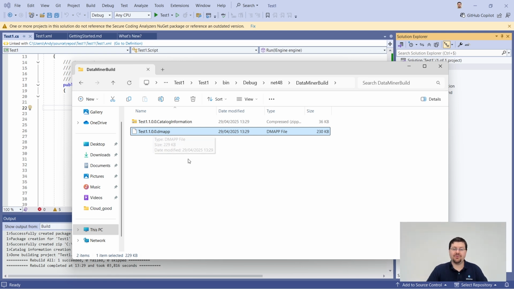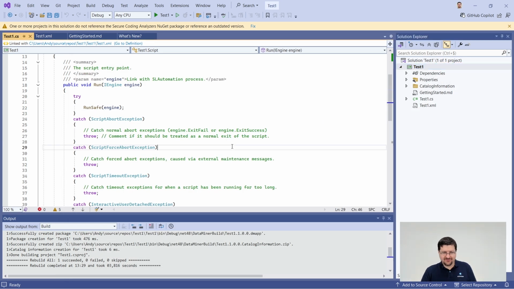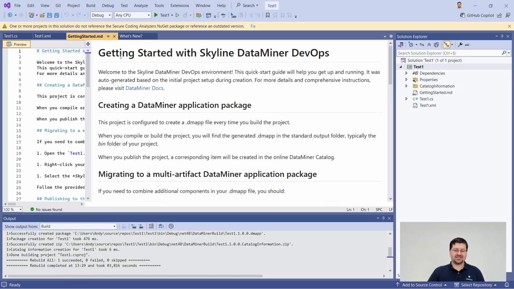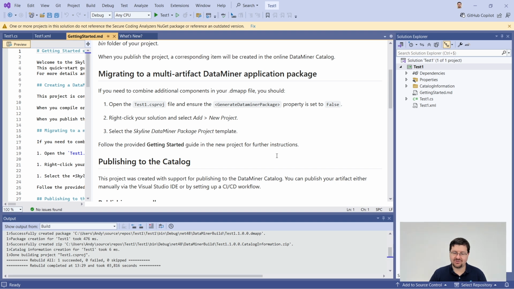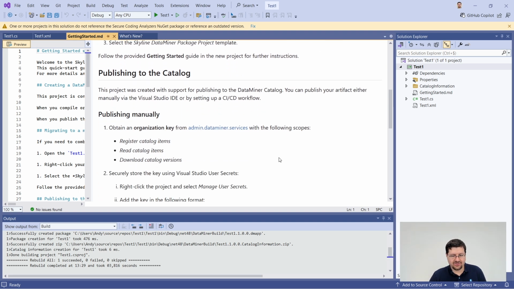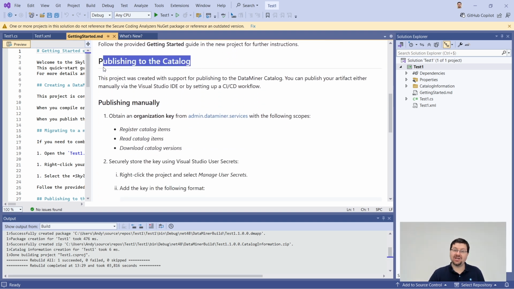That's an option. But we want to put it on the catalog so that you can deploy it from the catalog to one or more systems. How do we do that? Well, if we go back to the getting started, so if you're ever in doubt, have a look at the getting started again, we'll notice here, how do I publish to the catalog?